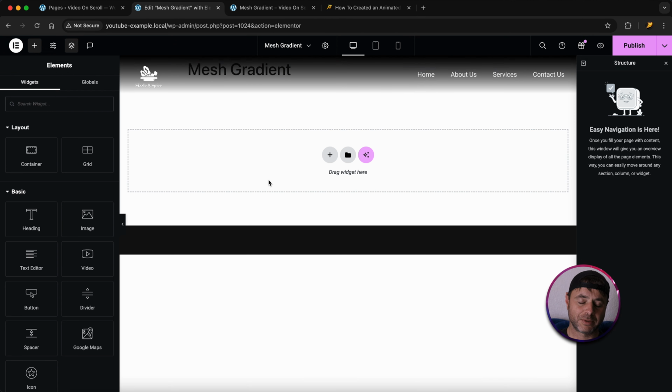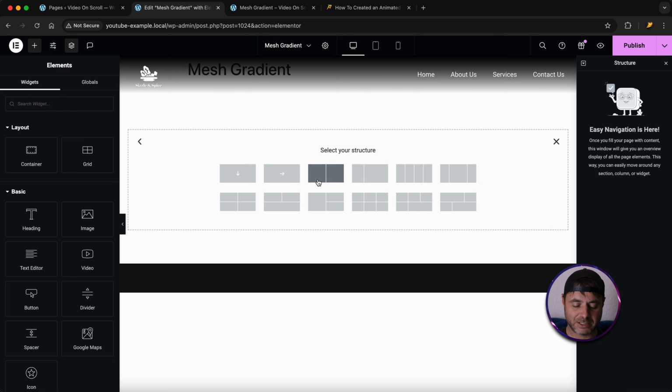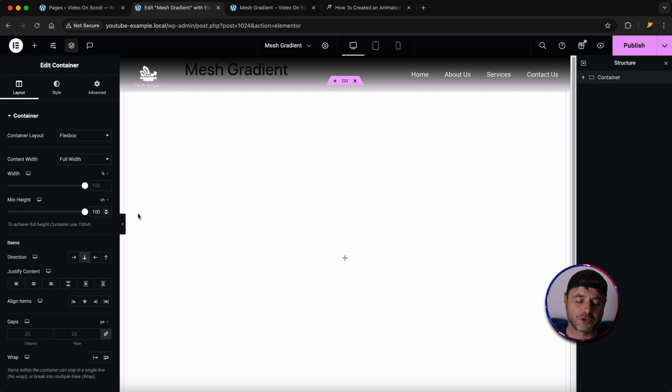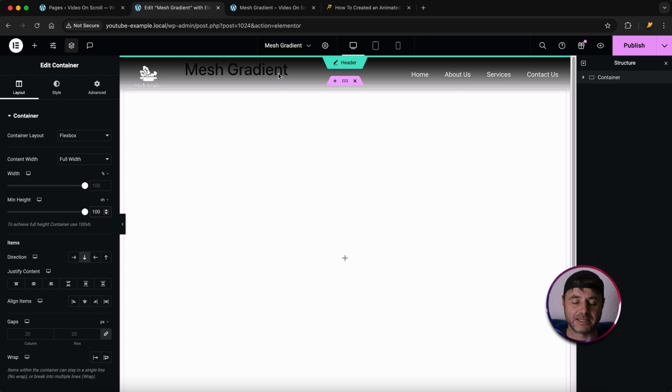So here in Elementor, all we need is a container. So I'm going to click on this plus sign, I'm going to click Flexbox, I'm going to choose this container over here, and this is going to house that animated gradient. So on the left hand side settings, I'm going to switch this to full width. The min height, I'm going to change it to 100 VH. And for me in this example, I do want to have this underneath the header.